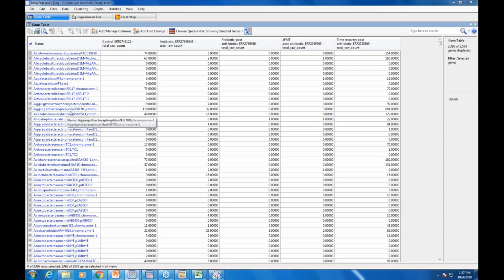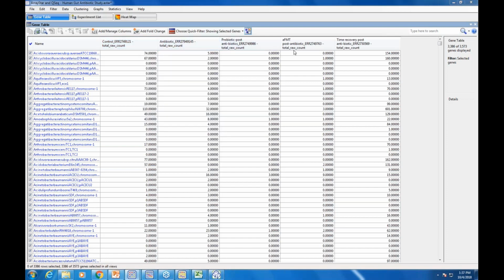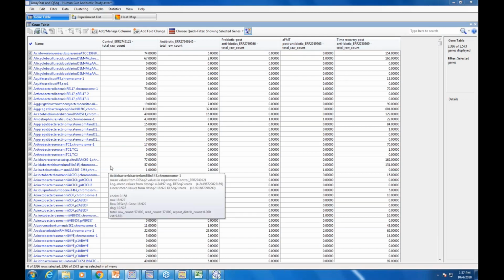And so one thing I like to do is first look at the data before I filter anything. Just see what we're dealing with, and you can see here's the raw count. So this is the control, antibiotic, probiotic, fecal transplant, and time recovery. So the thought is that the normal gut will have lots of diversity. The antibiotic treated, the diversity should be reduced. And what's unknown is how effective are the three treatments, probiotic, FMT, or time recovery, and how do they compare to each other?